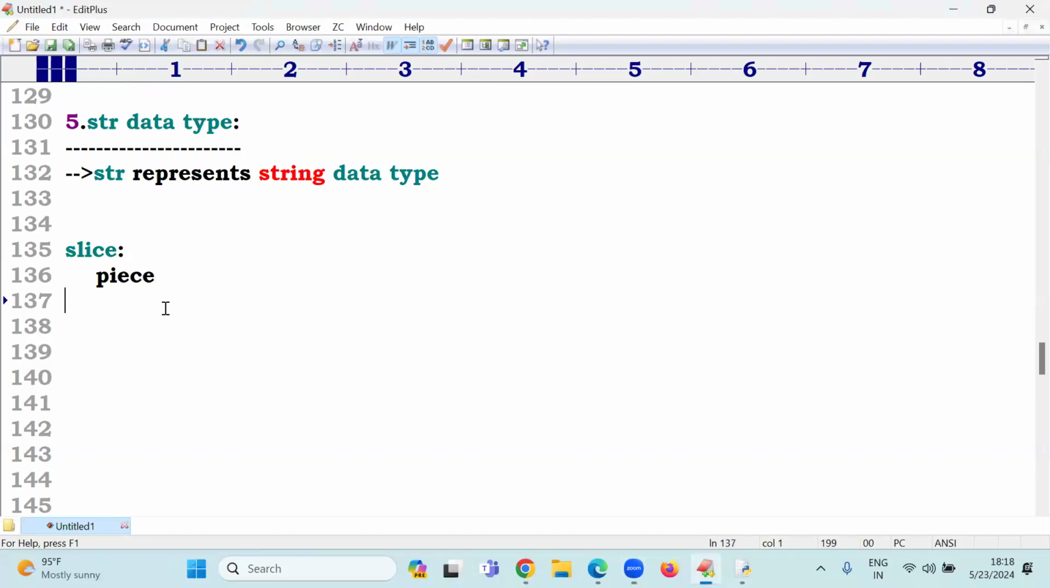Now, there is one operator, the slice operator: square brackets, colon. The first argument I have to give is begin. I can take the total string part by part, some 3 letters, 2 letters, 4 letters, whatever. I want to go from the begin position to the end position. It will give from begin to end minus 1.